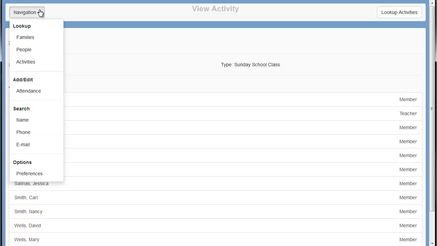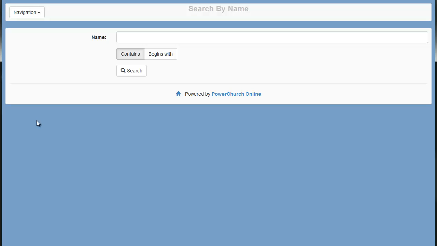Now you have the option of either using lookup lists like we've been doing thus far, or you can also search by name, phone, or email. So if you know part of someone's phone number but can't remember the area code, or you know their email address has a certain string of numbers in it, you can use these forms to help find people.